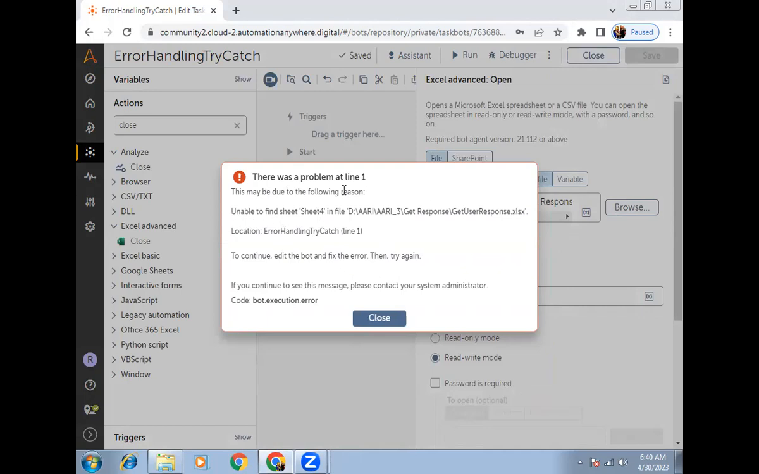You can see on this screen it is saying unable to find sheet 4 at this location. Okay, and also it is giving the line number. This is the error description and this is the line number where we got the failure. Okay, so how can we handle this error? Right now you can see this pop-up is coming. When we manually click on this close button, only then will it close this bot, right?